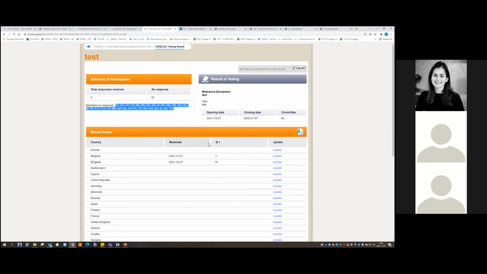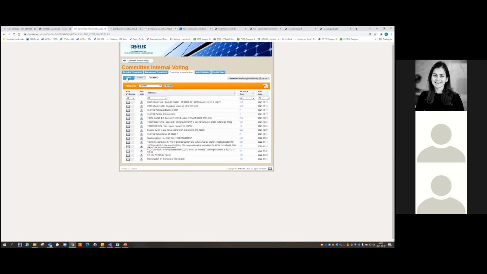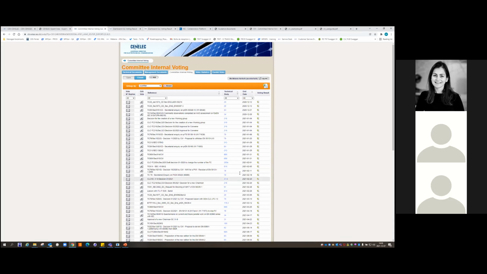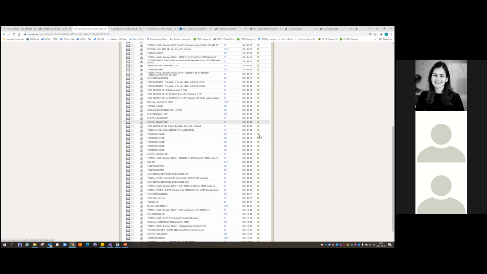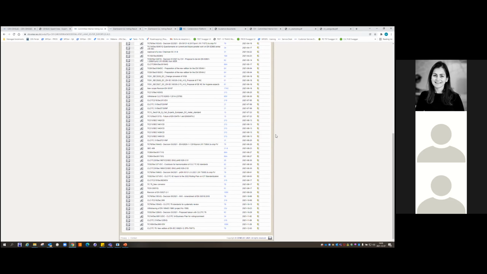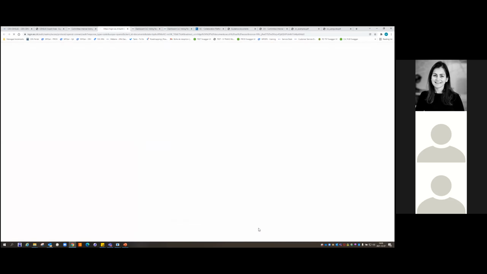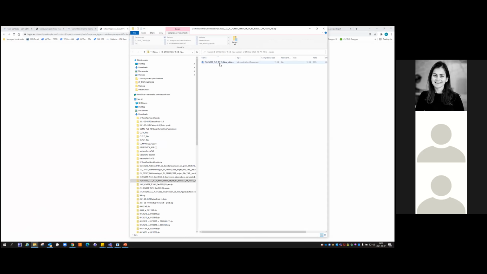Now, when your deadline is reached, the tool is going to compile the results for you. So basically, as TC secretary, you have access to this part. It's a bit slow. And there you can see everything that was closed, and you can get the zip file directly from the platform where you have all your results compiled in a zip file.